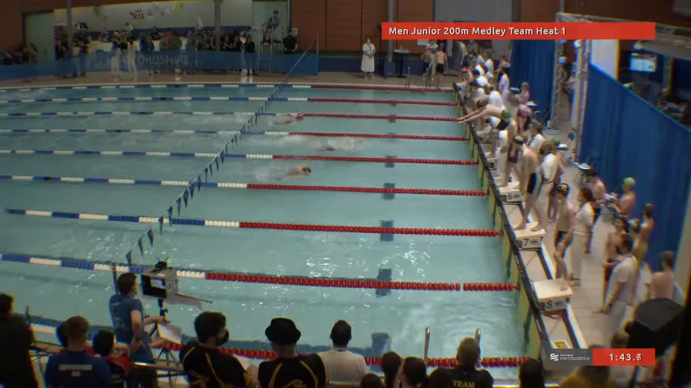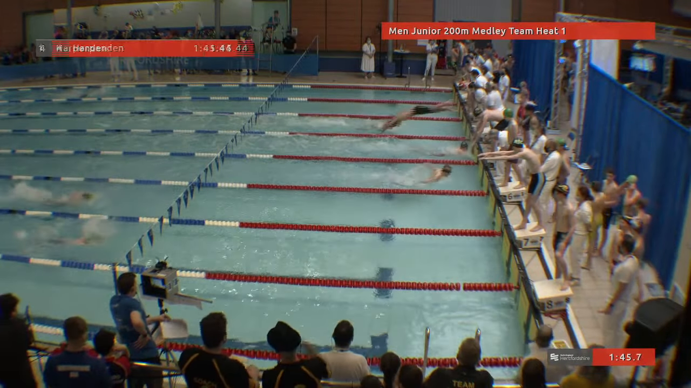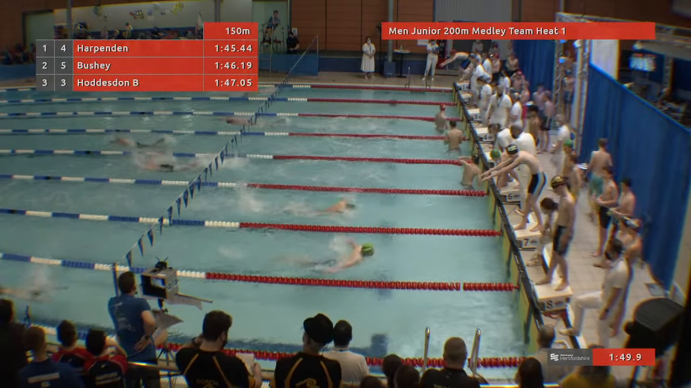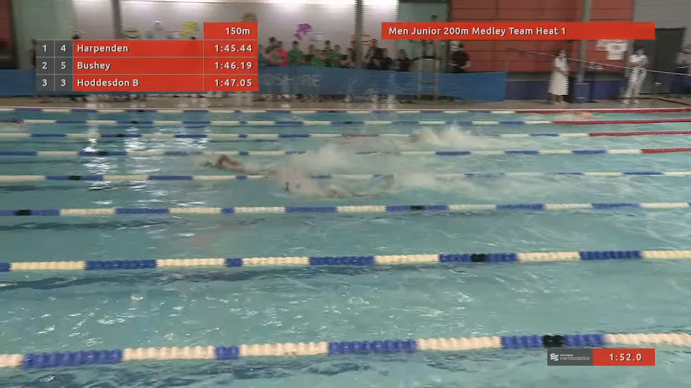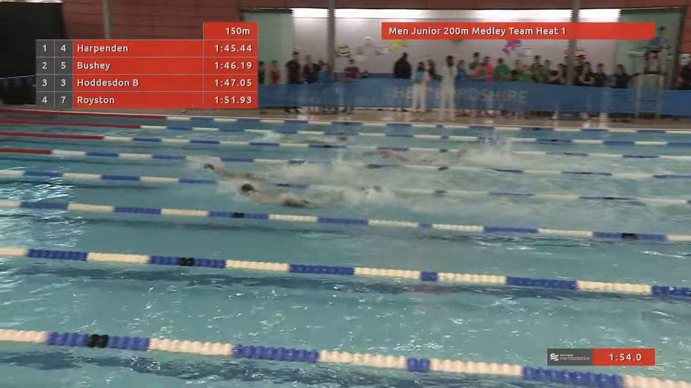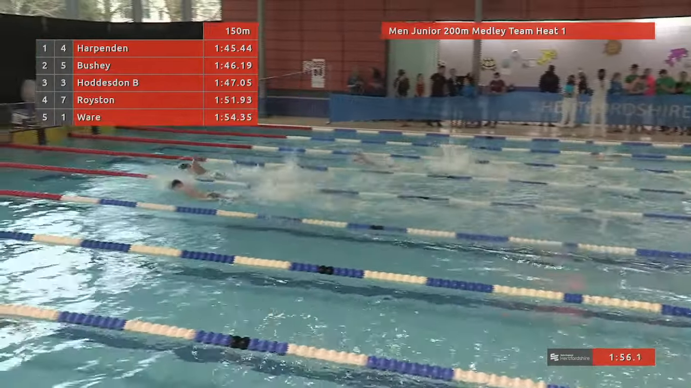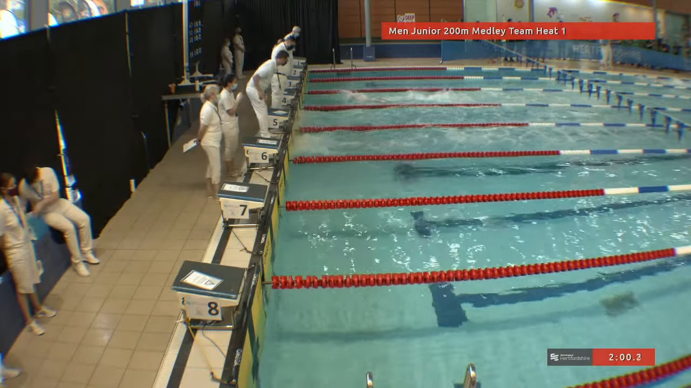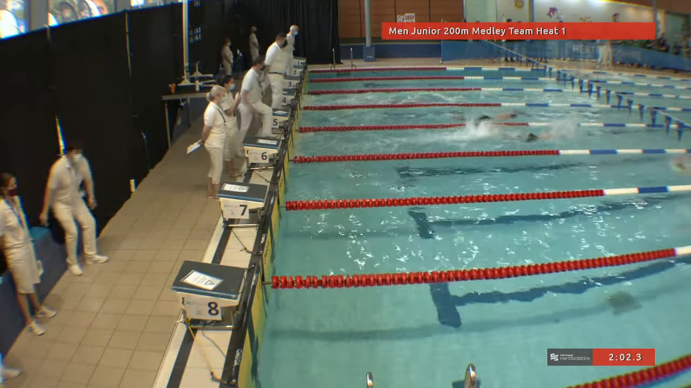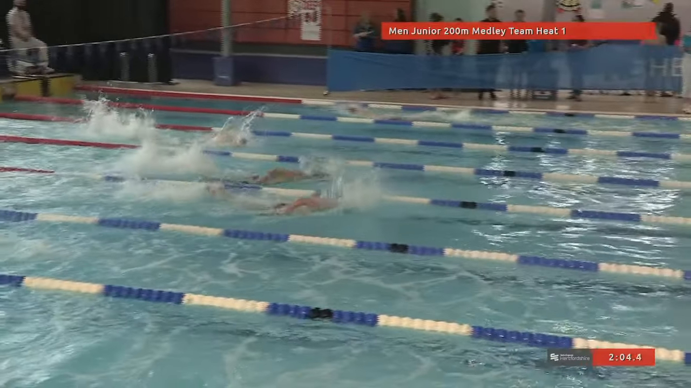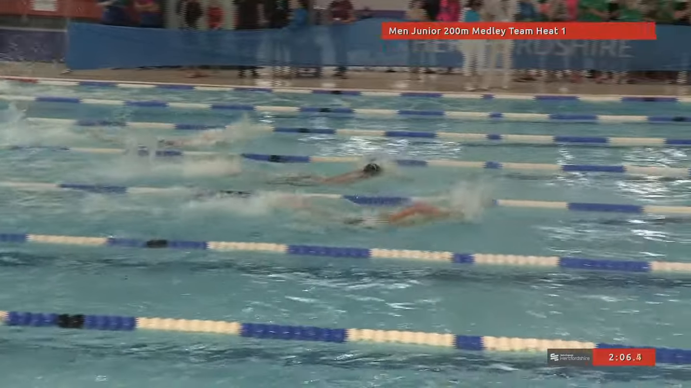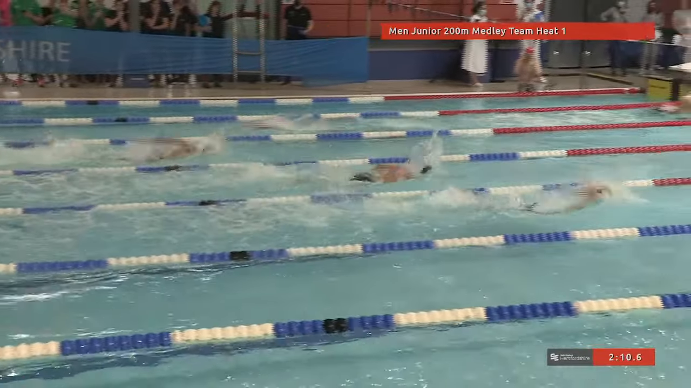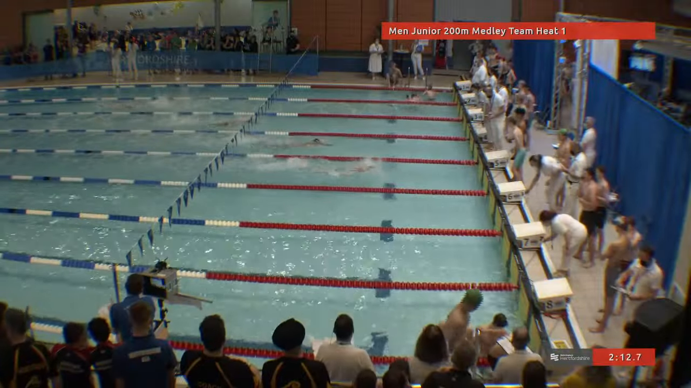Harpenden seem to have come into the first position here. They're going to be turning there. I don't know about that start though, but we move on. Bushy are in lane number five. They seem to be catching up. Hoddesdon B dropping back down into third, but Harpenden still seem to be in front. It's going to be very, very tight as they come up for the final length. Bushy now are really starting to move. They're going to be taking first position here in this heat number one.